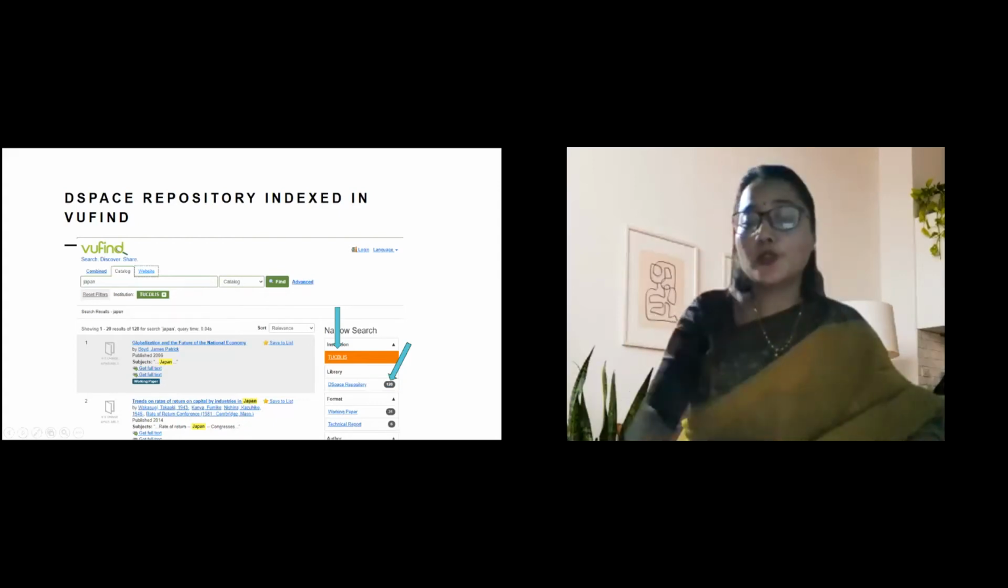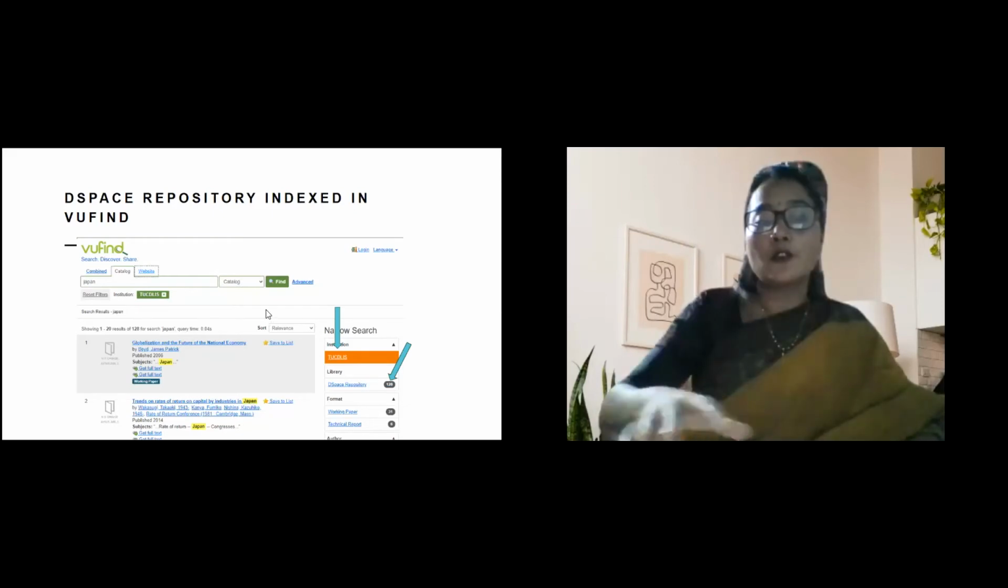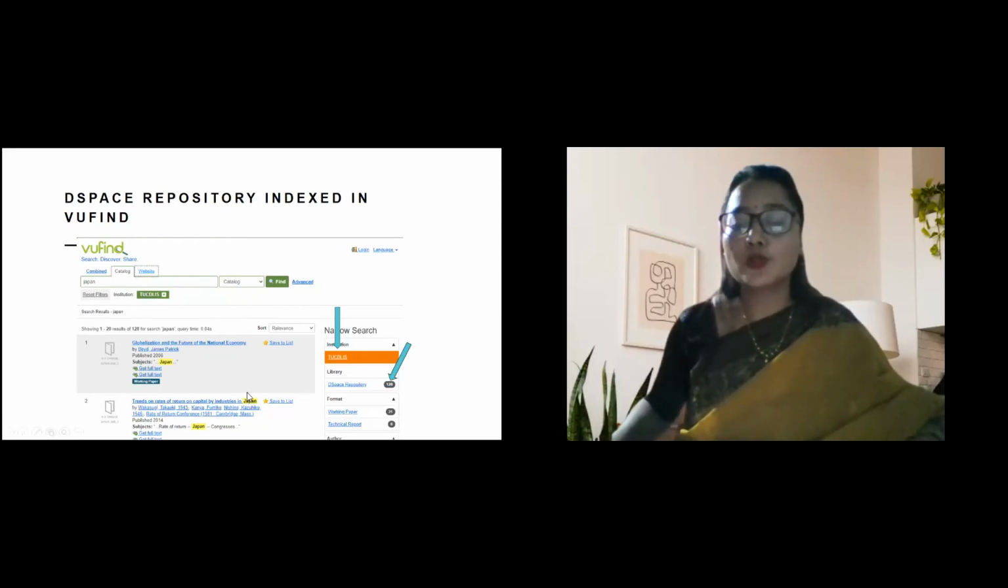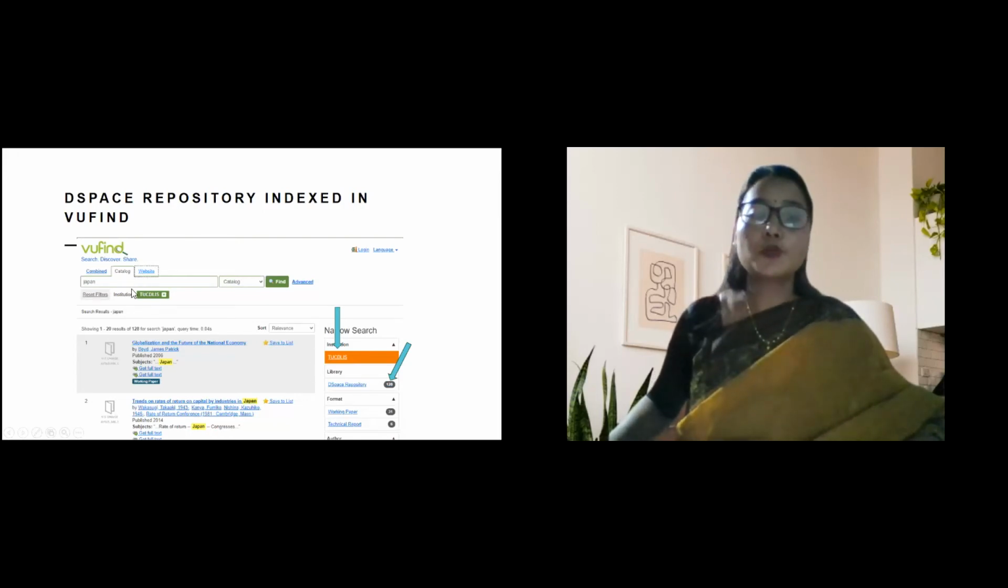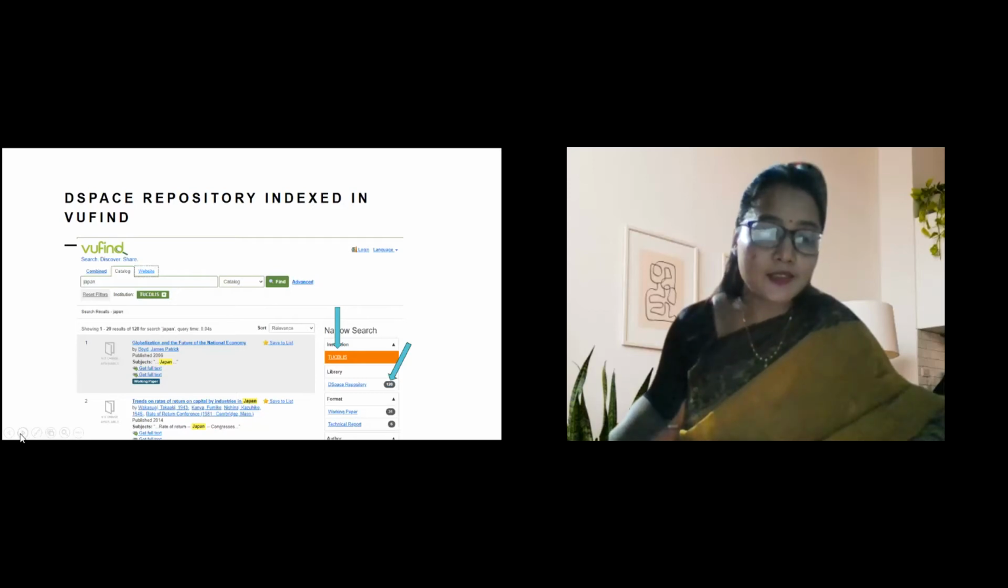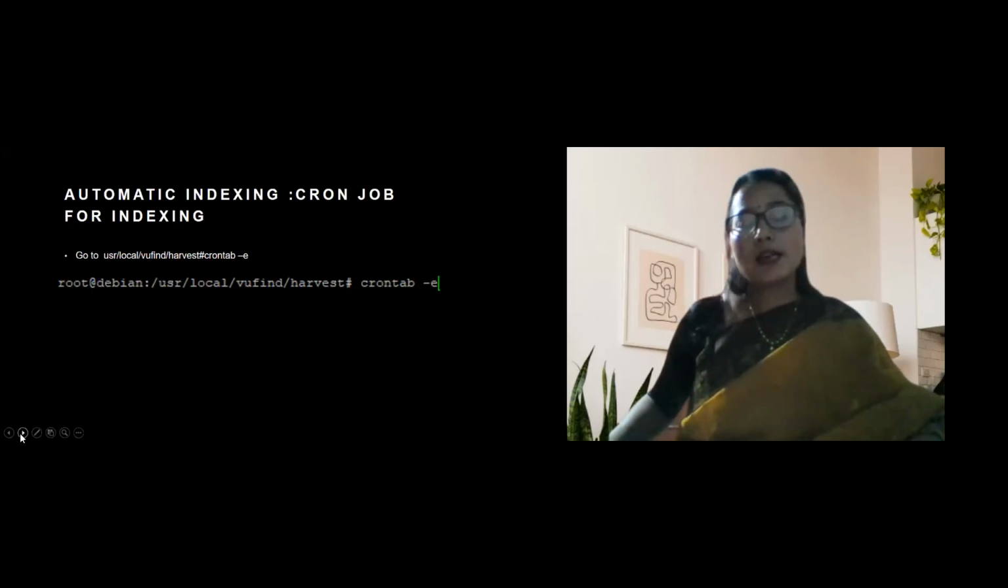Now in VuFind, you will see the DSpace software. The user doesn't need to go to DSpace here. Just from VuFind, you will be able to search the DSpace data and others, like data from Koha, data from Substack, data from WordPress. Everything is possible to search from here. This is the magical thing that we found, the provision given in VuFind.